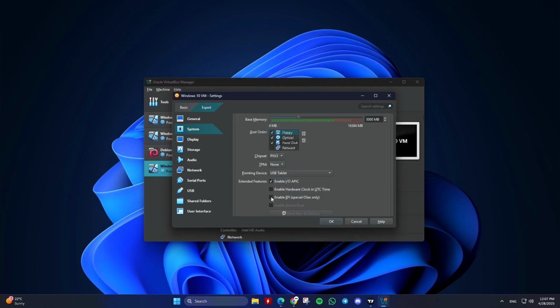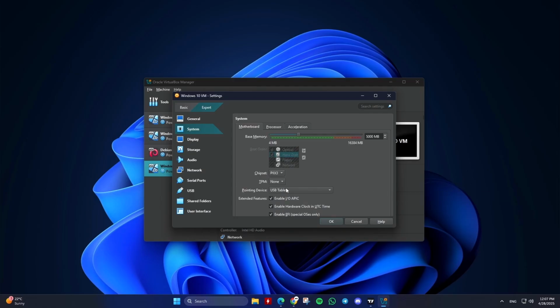Boot order: adjust priority for boot devices, for example, optical, then hard disk. Enable TPM and secure boot if needed. Processor: set the number of CPU cores allocated to the VM. Enable PAE/NX, useful for systems requiring physical address extension. Acceleration: enable VT-x, AMD-V and nested paging, if supported by your system, for better performance.